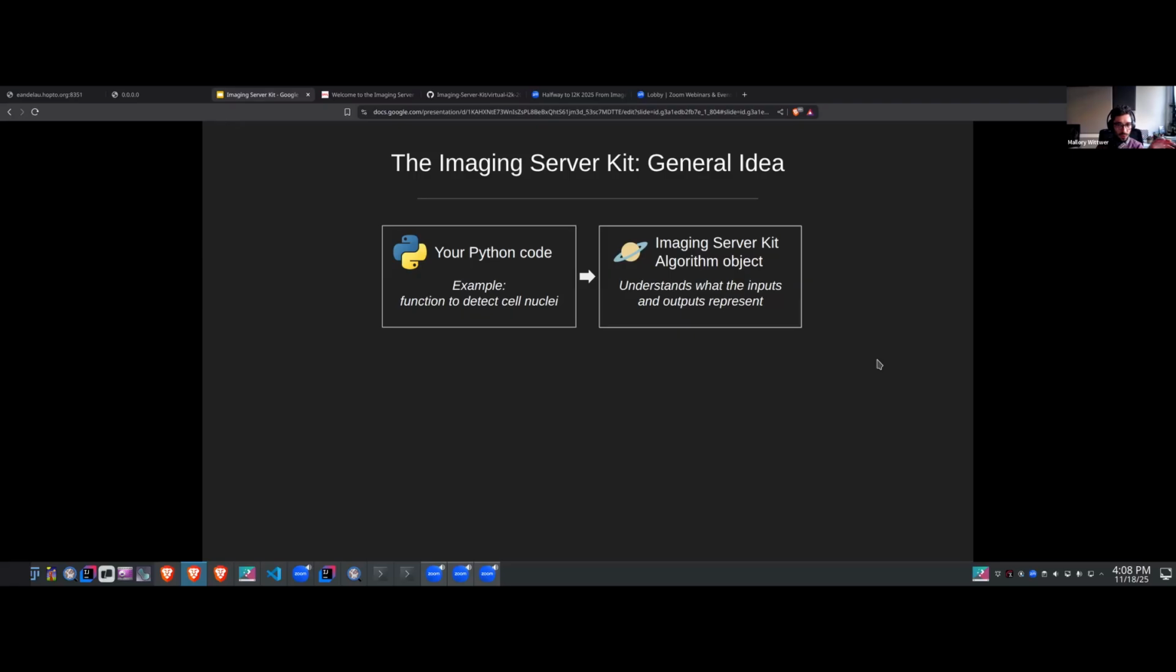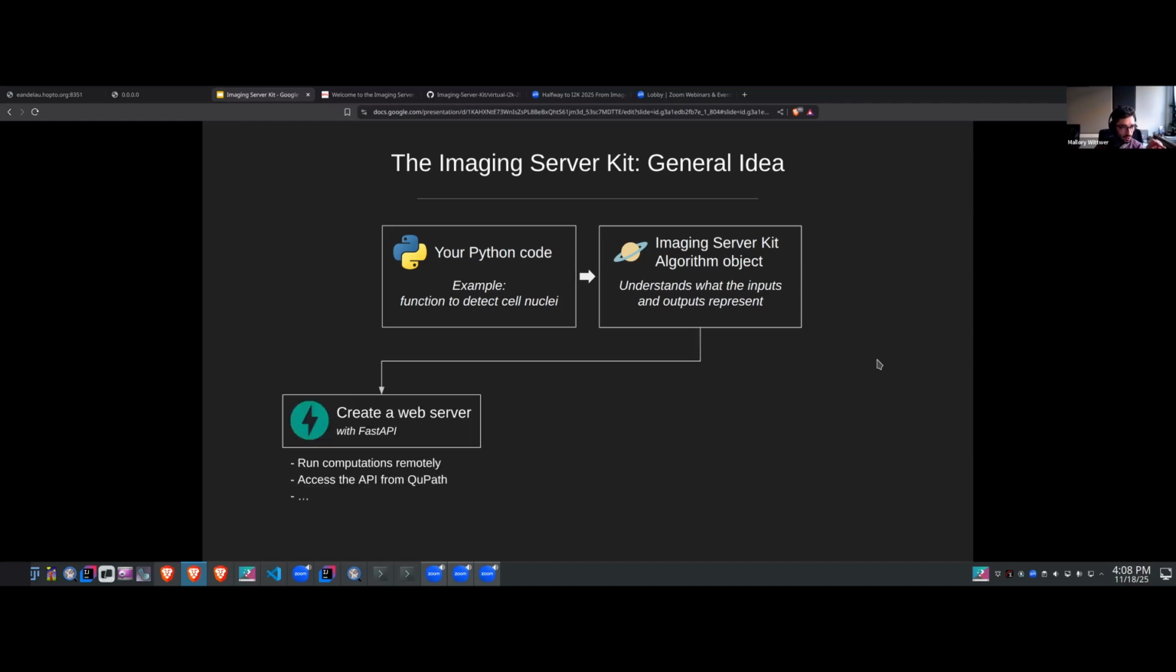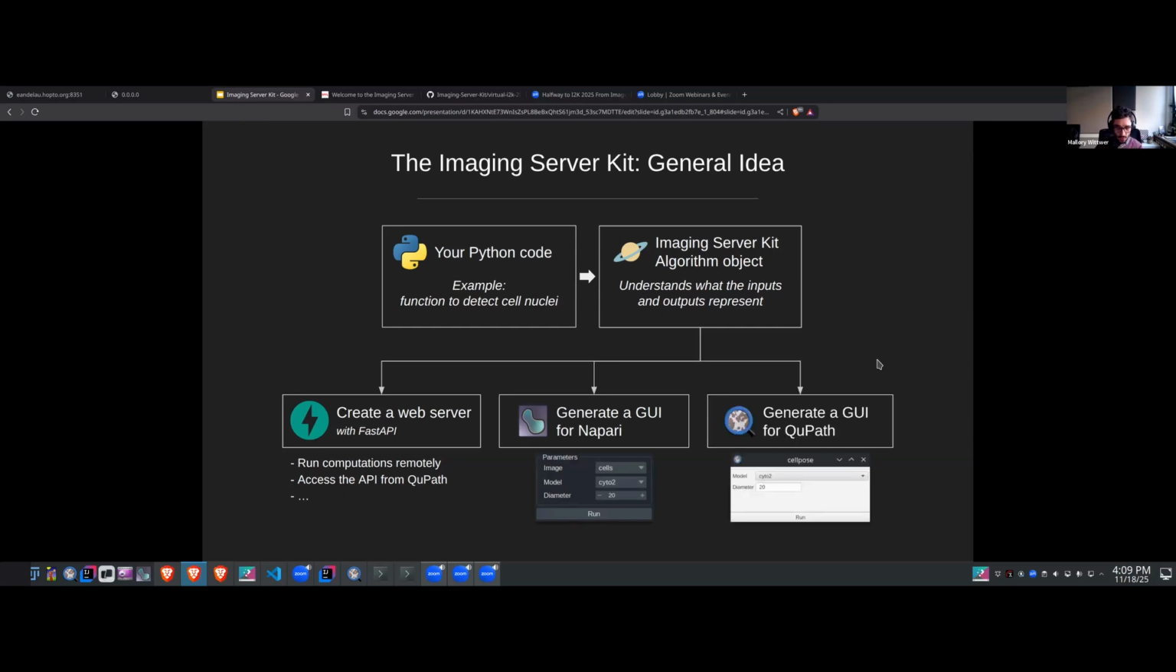Being aware of what the inputs and outputs are is the key to making it super easy to then spin up a web server. For that, we use FastAPI in Python, and we can create a web server with a set of standard API endpoints to run your algorithm. This is what we use if you want to access your algorithm from QuPath or if you want to run computations remotely. And the other thing that is possible is to create GUIs, so GUIs for the parameters of your algorithm in Napari or in QuPath.